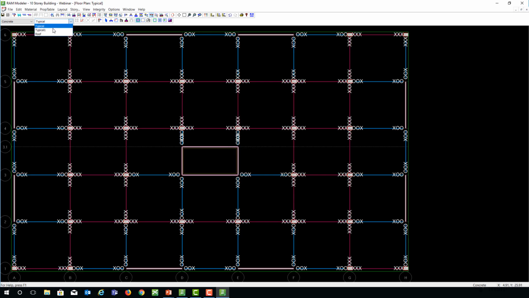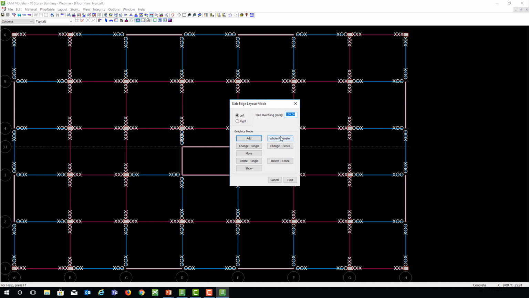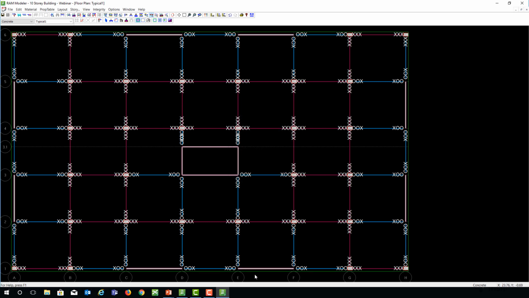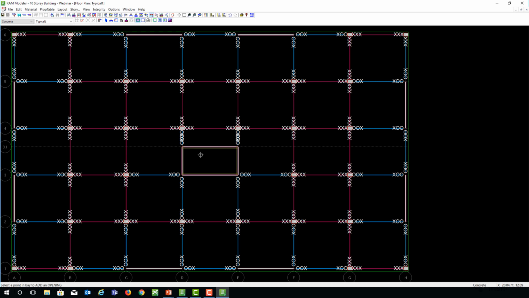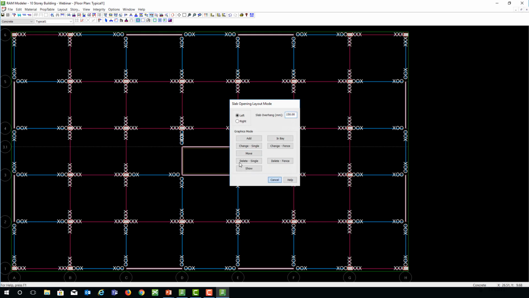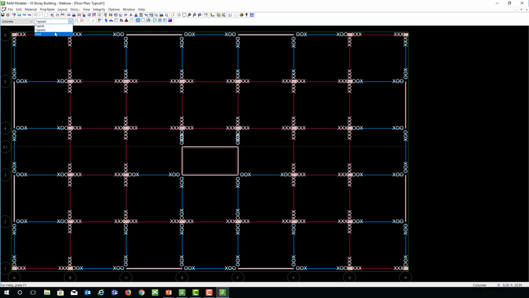Okay, I redo the same for the typical one. I could have done this copying of the floor layout after I created this slab, but never mind. I'm going to first use overhang of 300 mm and create for the whole floor slab edge. You see the green color line, okay? And then create the slab opening with 150 millimeter overhang. That's the width of the wall. Okay, and do the same thing for roof.